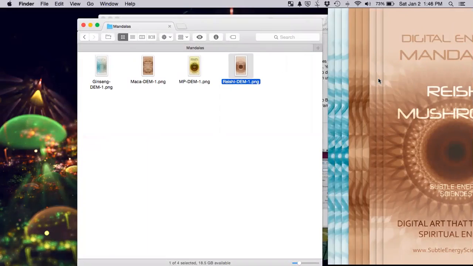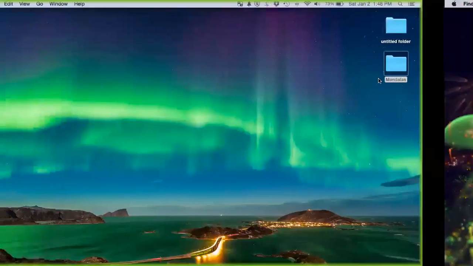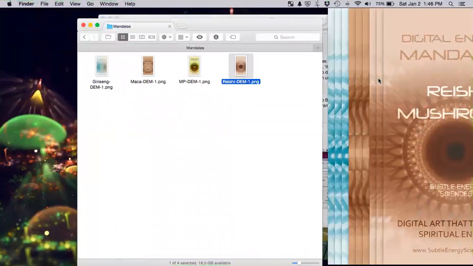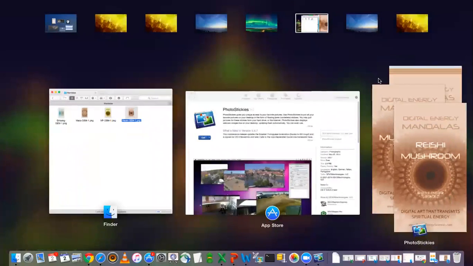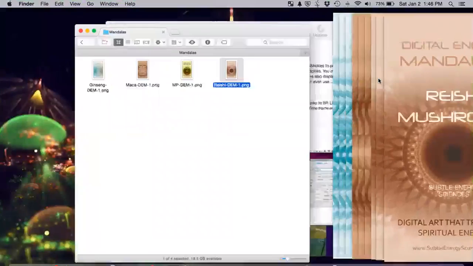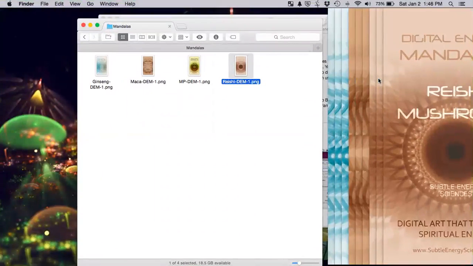Now, by using Mac desktops, I can also open them within one desktop and do a Control left arrow to move to another desktop, or the good old F3 key, where it allows me to switch between desktops at the very top. Okay, so that's how I can open multiple mandalas using PhotoStickies.